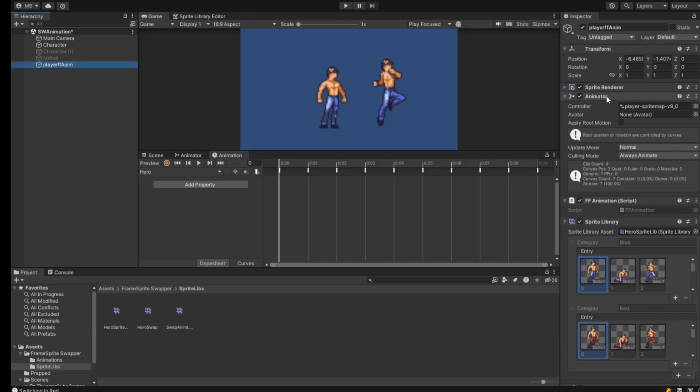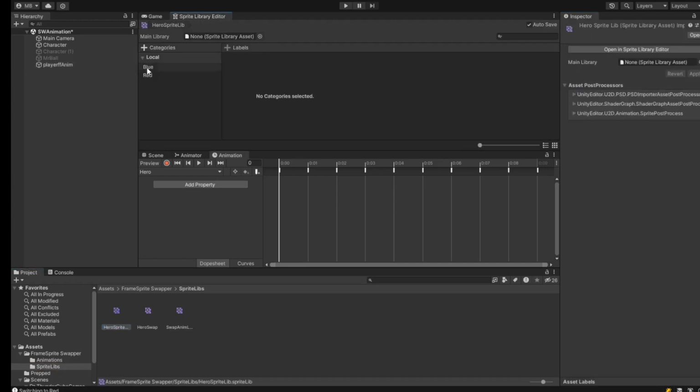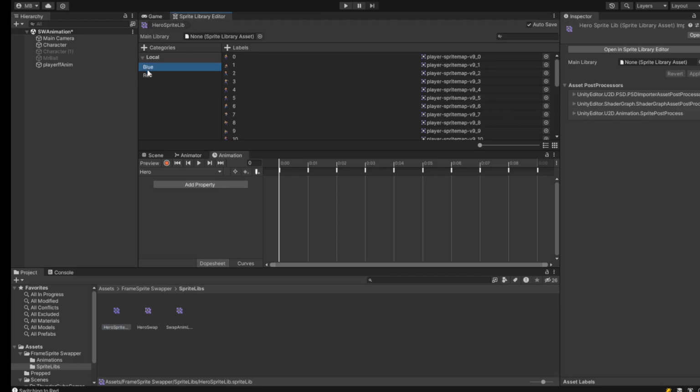the character is set up with an animator this time because we'll be using Unity's animation system. And it's got the FF animation script, which I'll show to you now. And then the normal sprite library and the sprite resolver. Now the sprite library for this one's different. Let me show it to you. I've still got my categories for my different characters, and then I've just got my label set up with numbers over here.